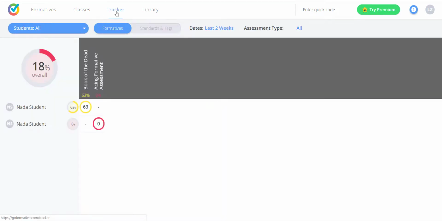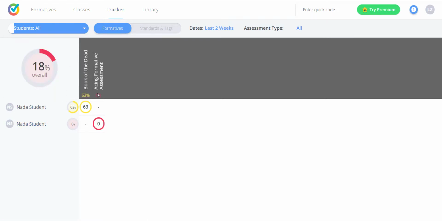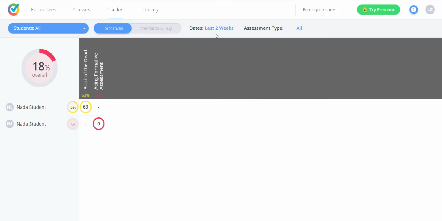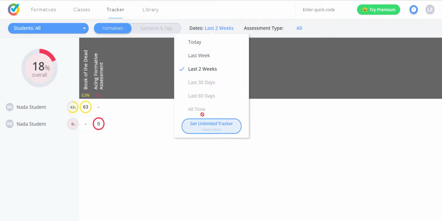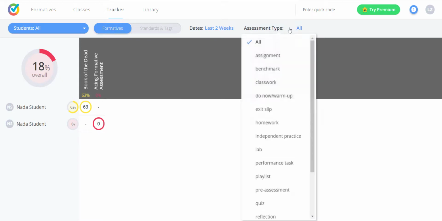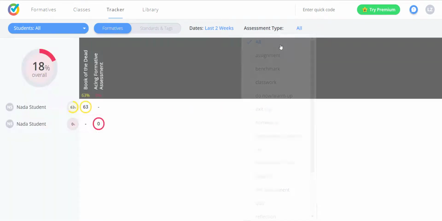So if you're looking for kind of work over time, you can go into the tracker, and then you can specify kind of which students you pull up in this list here. So that way you can kind of see how they're doing over the last couple weeks or the last week or today. The tracker over a longer period of time is a premium option that you could get. You can also kind of filter down on the type of assessment. If you're just interested in the benchmarks or just the classwork, you can just look at those as well. But then this gives you all of the information you need about your individual students.